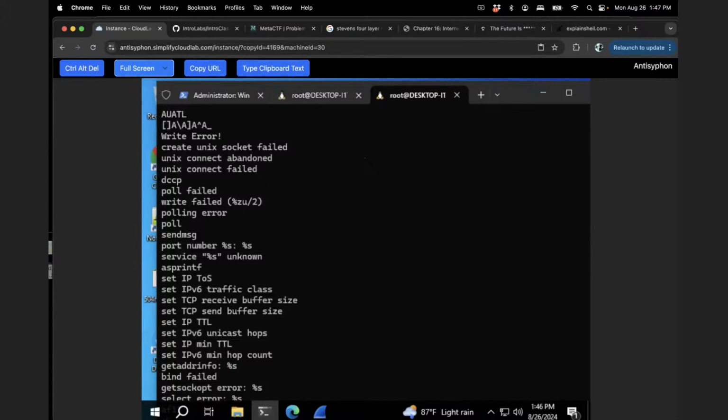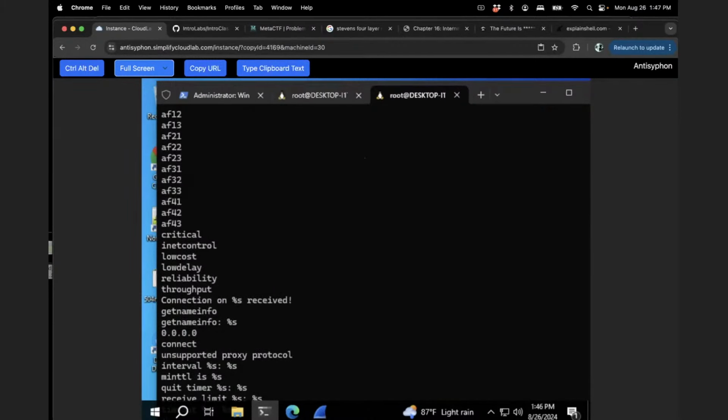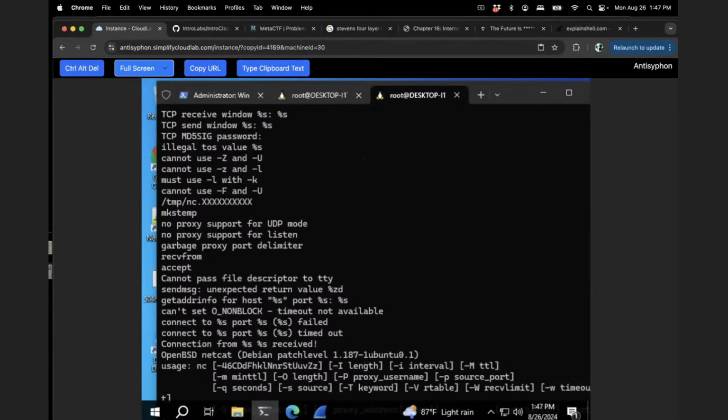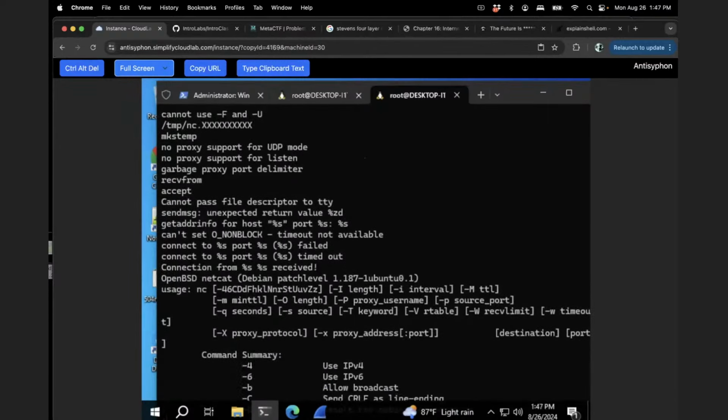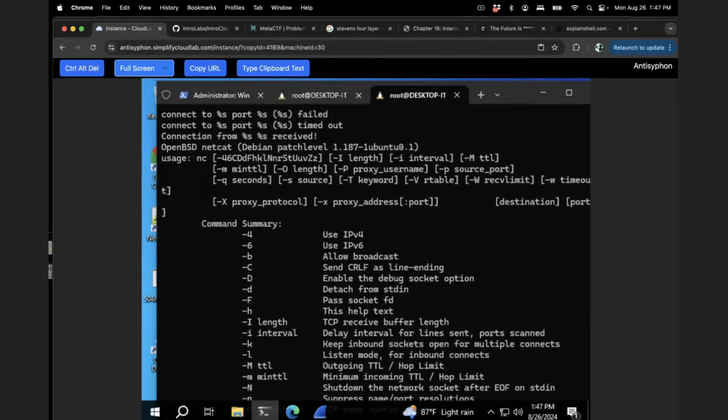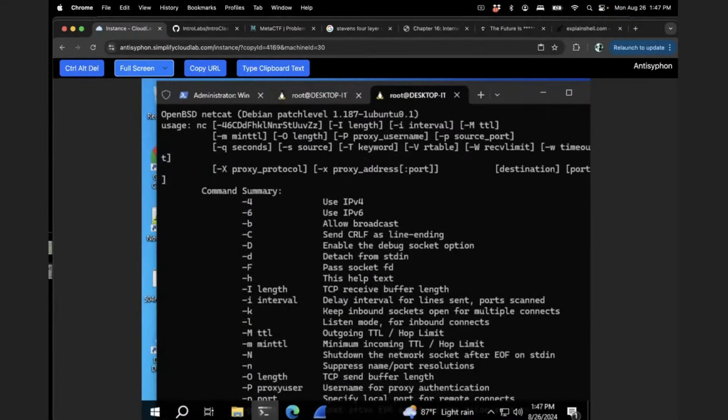Oh, now we have errors. So inside of the executable, it has errors that it could get back. Could not create Unix socket, failed. Unix connect abandoned, failed. Set IP, I now know it has networking capability. Bind failed, connection to. These are all errors, but look at what we have here. Inside of the executable in memory, it shows you the name of the executable and usage information associated with this executable.